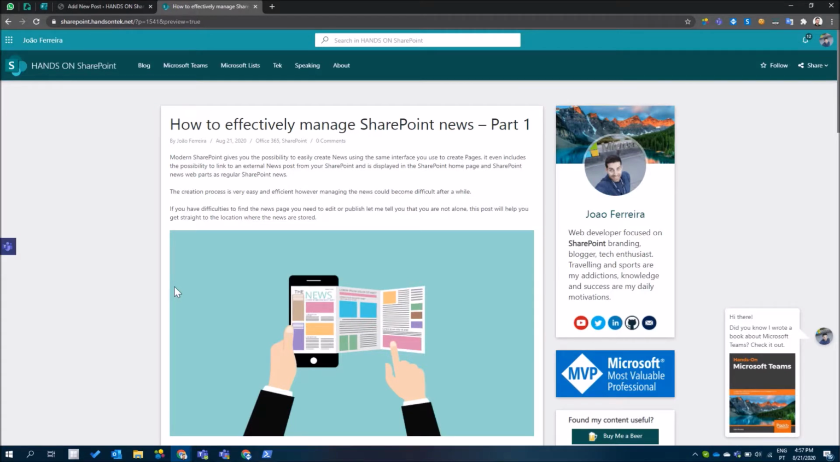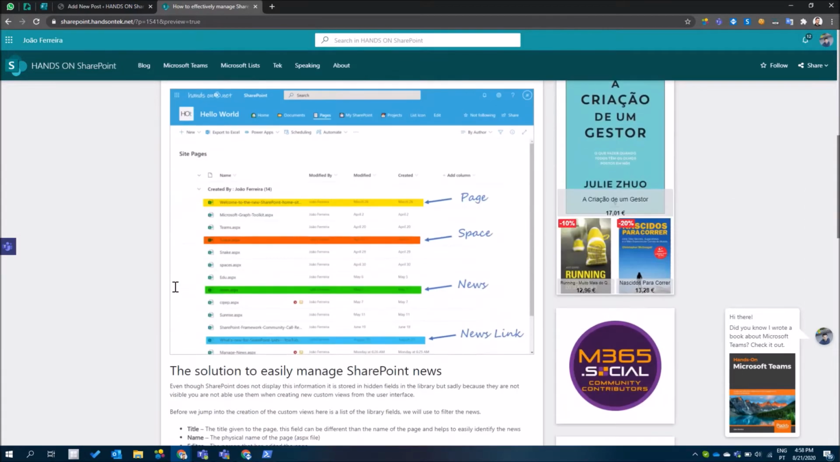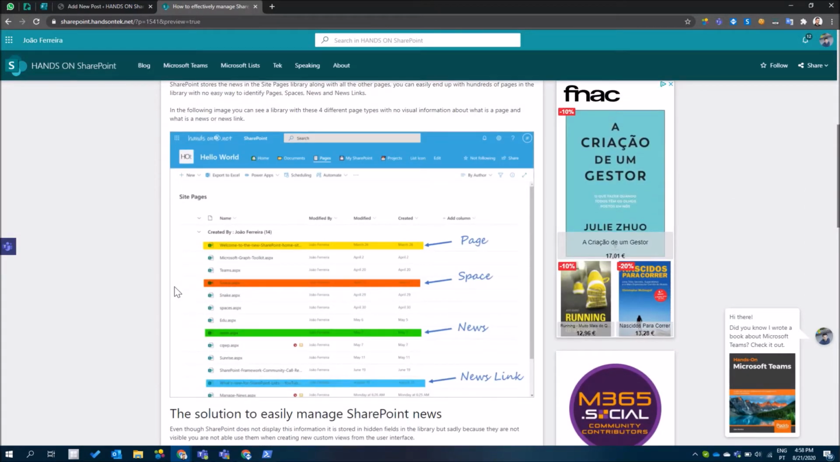Today's video, I want to show you a process that will help you to organize your site pages library and identify what are pages or spaces and what are news or news links. The process is described in an article on my blog with the same name of this video, how to effectively manage SharePoint news, and explains the problem where all the pages on your SharePoint site are displayed inside of the same library without a visual identification of what is a page, what is a space, what is a news, or what is a news link.